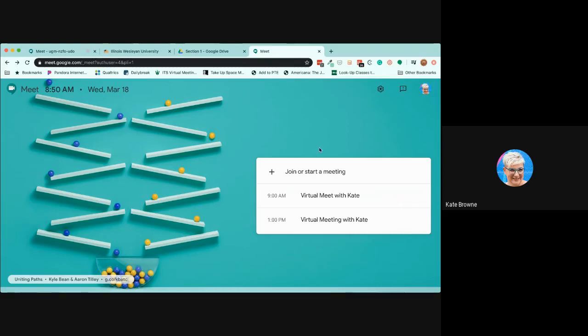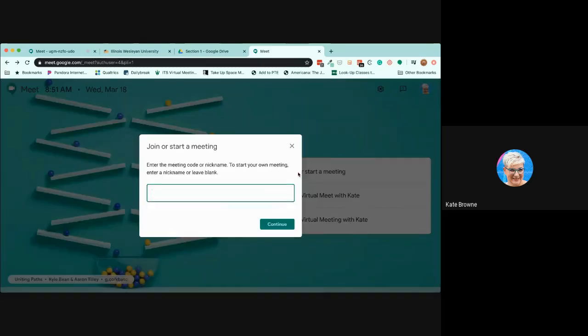So in any case, you want to start your meeting, join or start a meeting. You can give it any kind of name you want. I recommend giving it something general. This is the meeting that your students will log into, so you can say advising appointments.